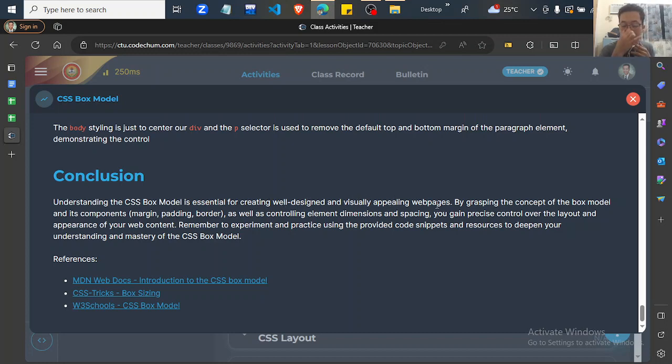Again, the CSS Box model is essential for creating well-designed and visually appealing web pages. By grasping the concept of the box model and its components, margin, padding, then border, and of course the content, as well as controlling element dimensions and spacing, you gain precise control over the layout and appearance of your web content.